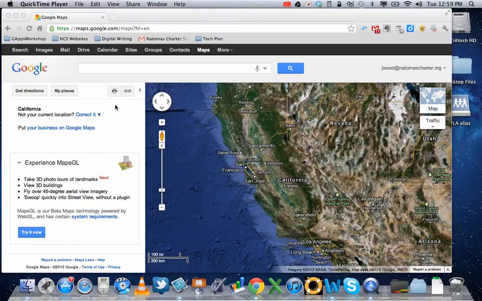Now you might be wondering, what about this black box that's here? Well, QuickTime is smart enough to know not to record itself. So this box is not showing up in the recording that's happening in the background.